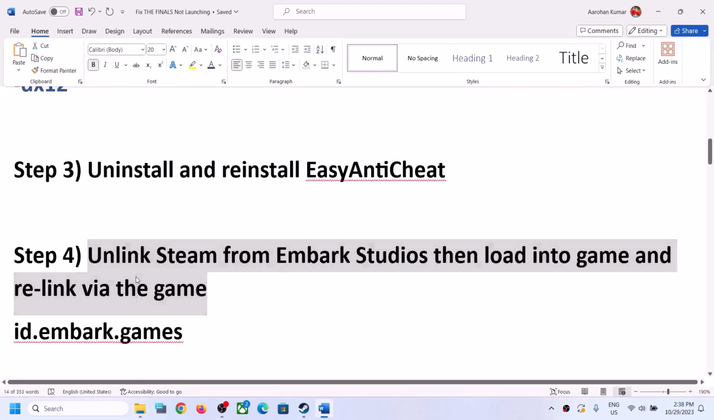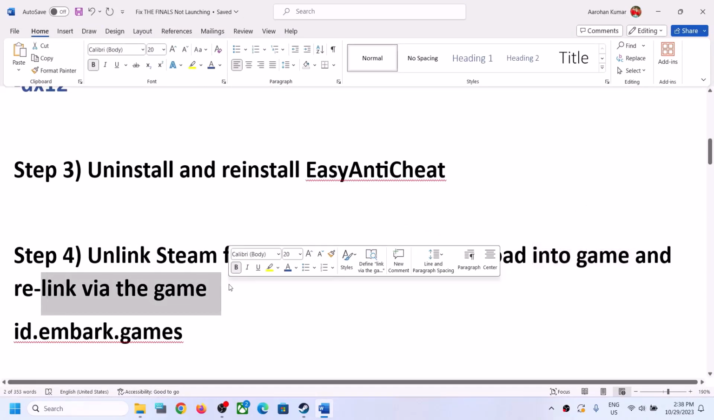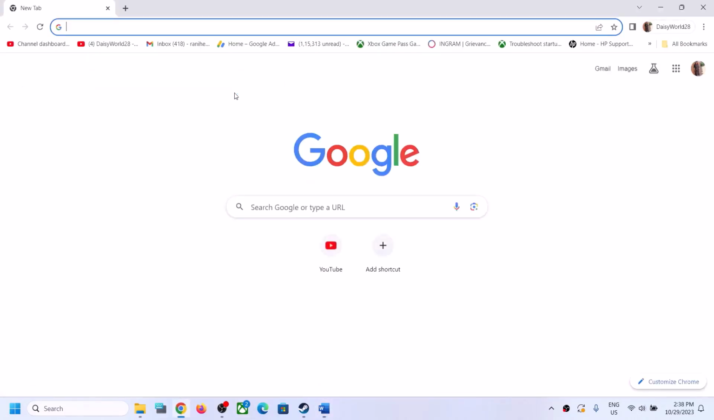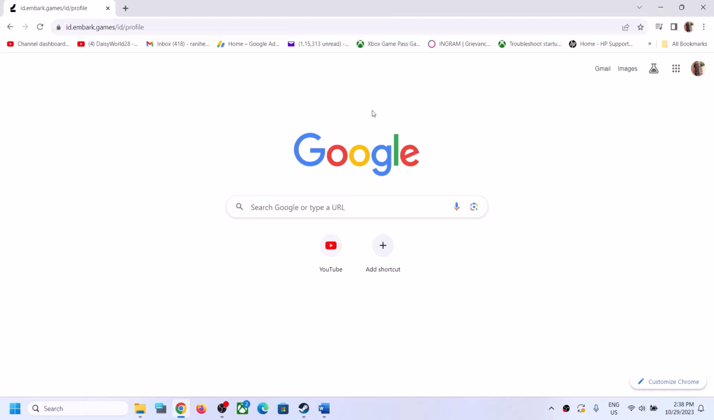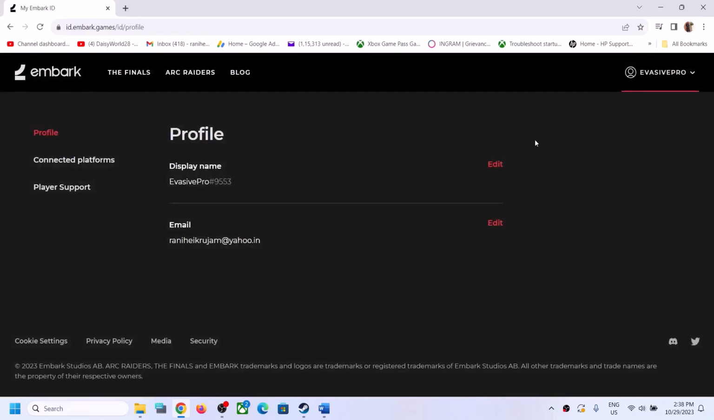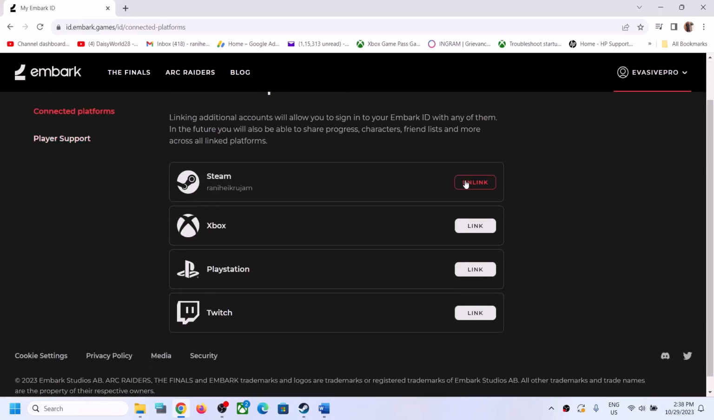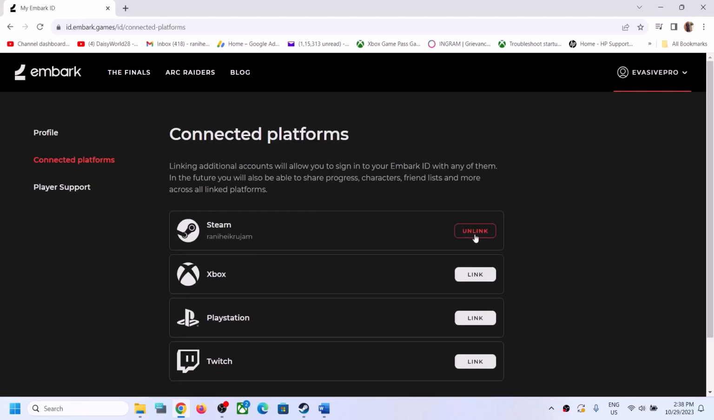Now, as I told you, we have to unlink Steam from Embark Studios and then launch the game and then link it. So for this, you can go to id.embark.games. So you can open this in browser. It will take you to Embark Studios. If it is asking you to log in, log in. If it's already logged in, you can go to connected platforms. In my case, I'm already logged in. Now over here, you can see unlink option.